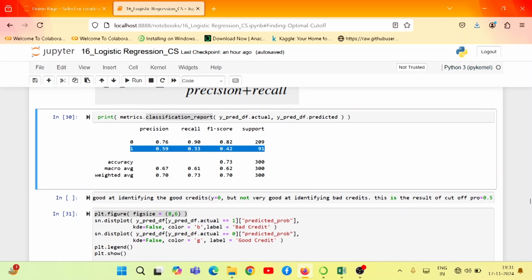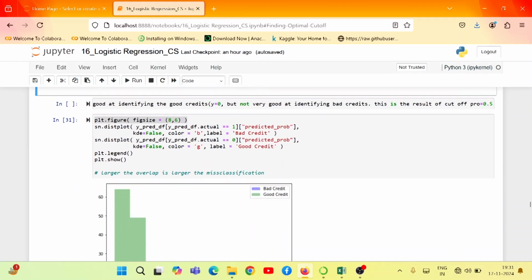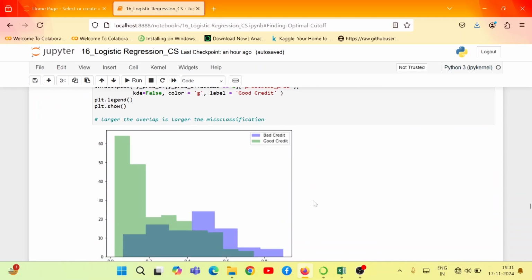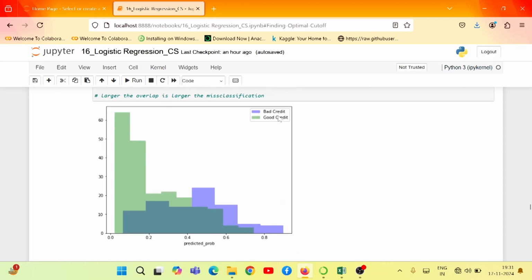Now we can plot the distribution of predicted probability values for good and bad credit to understand how well the model can distinguish bad credit from good credit. For that purpose I have plotted it. We can use this chart to understand how the distribution of predicted probability for bad credit and good credit looks.